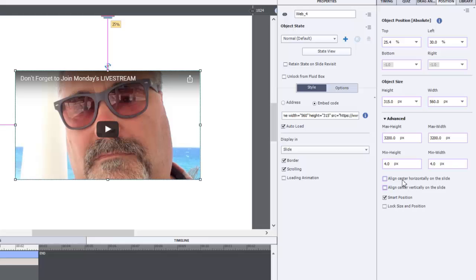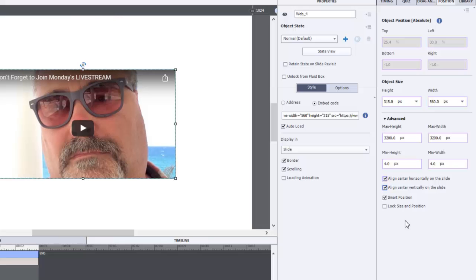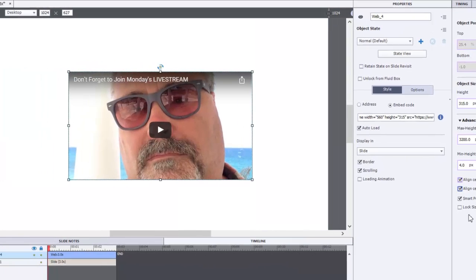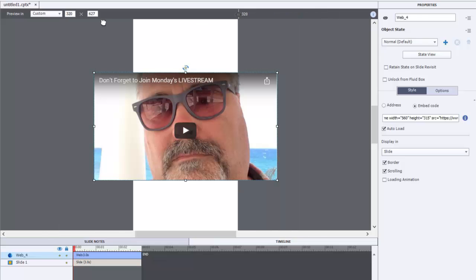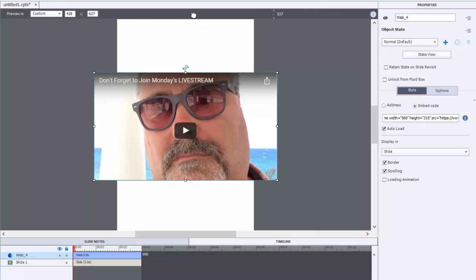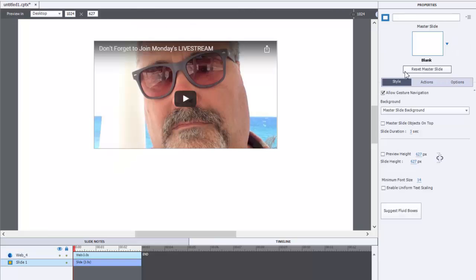Now we can actually check off align center horizontally. And you could even make it perfectly in the center of your slide here. Now I've set this up for responsive design, and obviously there's a point where that's not going to work out so nicely. But remember, this was a portrait video, so it might actually be fine.